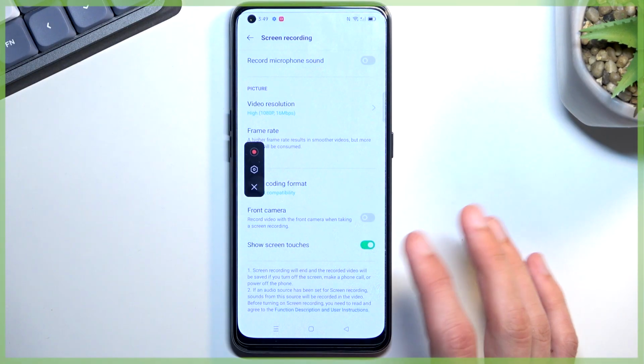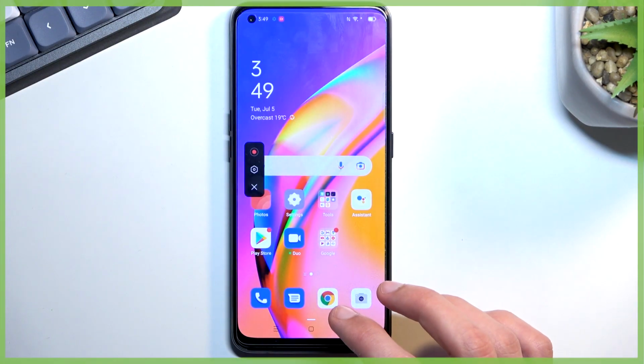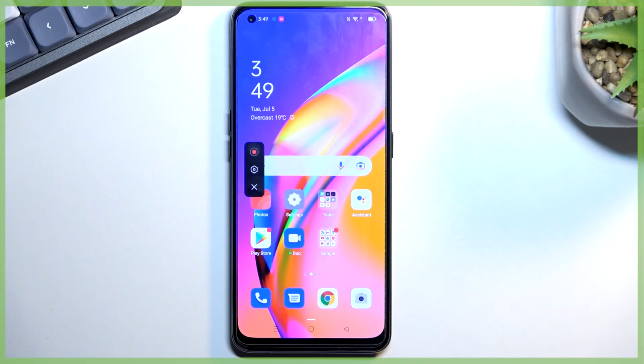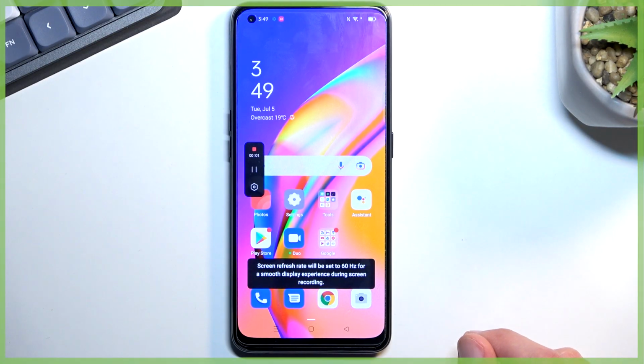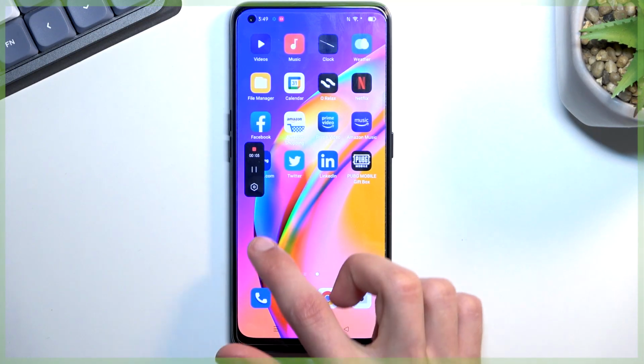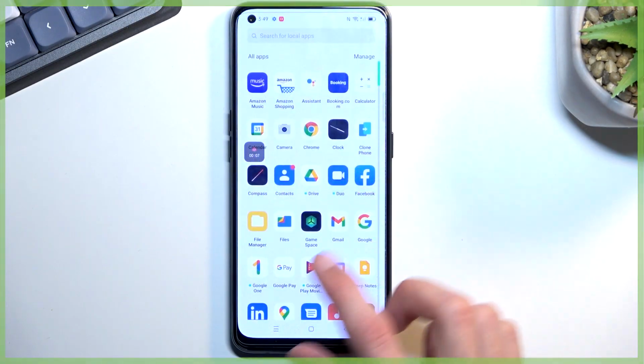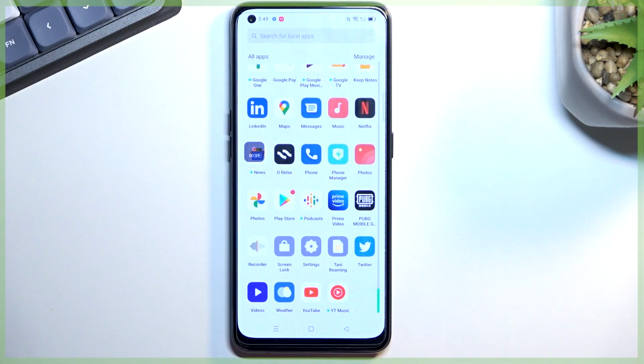So anyway, once you went through the settings right here, customize them, we can close this, and now we can start recording by simply tapping on this red circle. So whatever you'll do right now will be recorded by the device. So let me just open something.